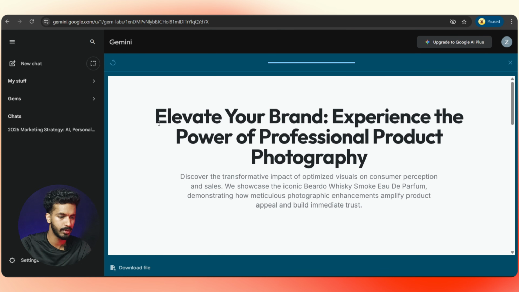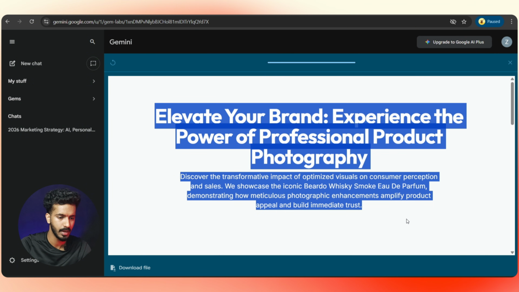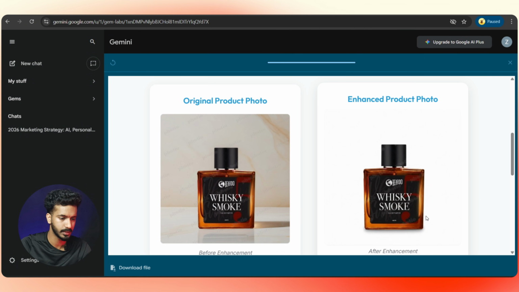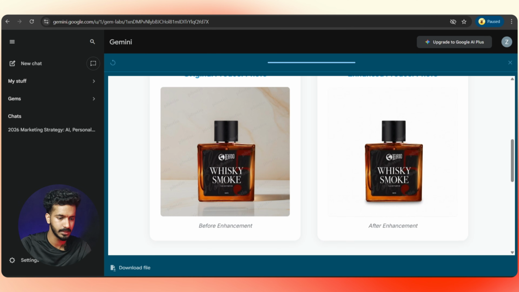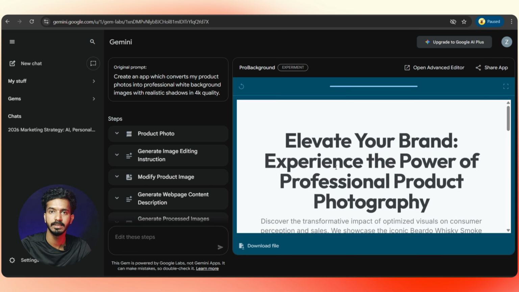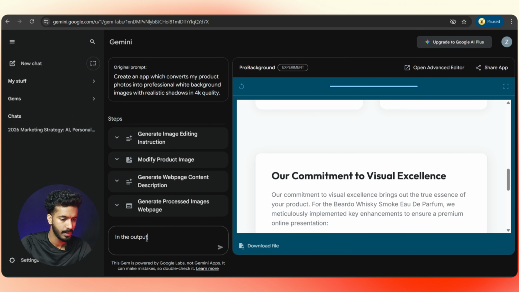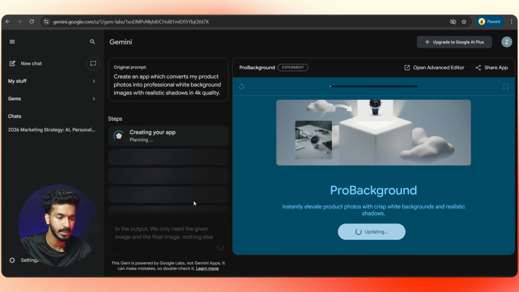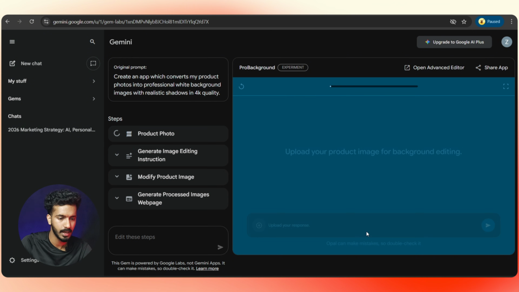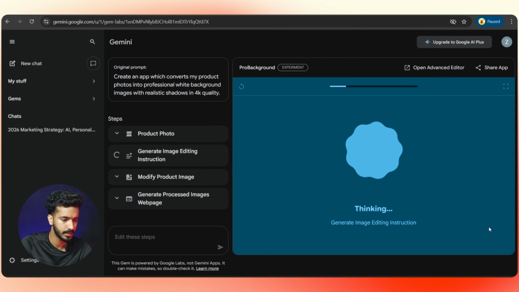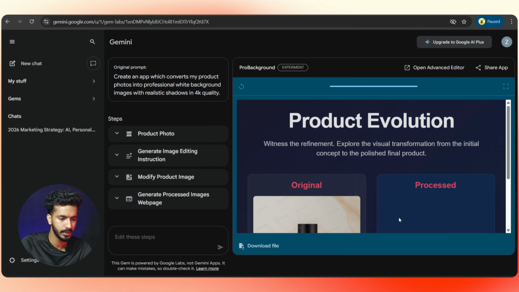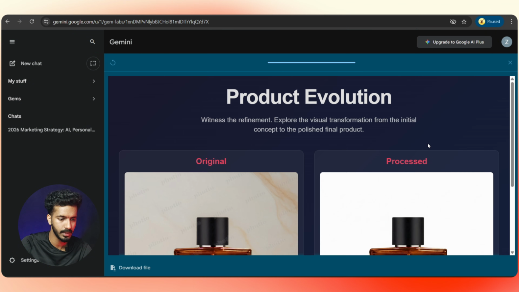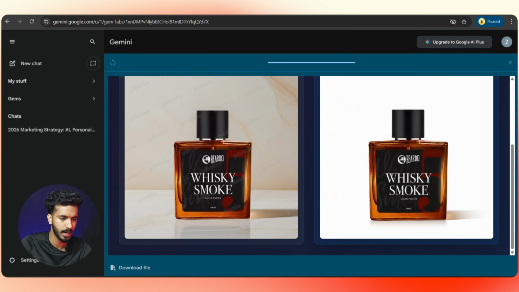But here's the thing, I don't need all this description and stuff. I only need the original image and the processed one. So let's change it. We have the option to edit the steps here. So let's tell it in the output we only need the given image and the final output, nothing else. Okay, now it's updating the configuration. And it's done. Let's click start, upload the same image again and it's processing our request. And here we go. Now we can see the given image and the processed one with the white background.